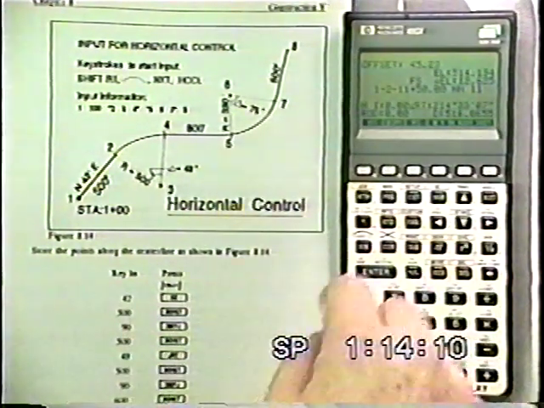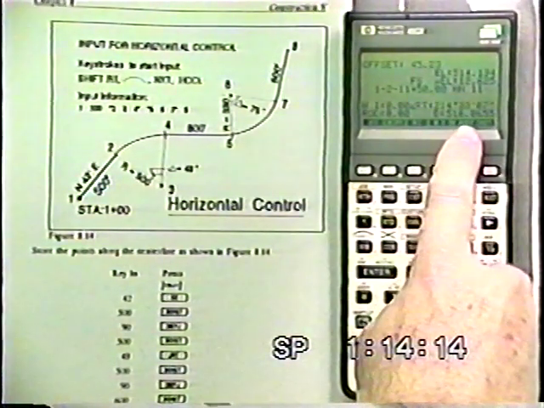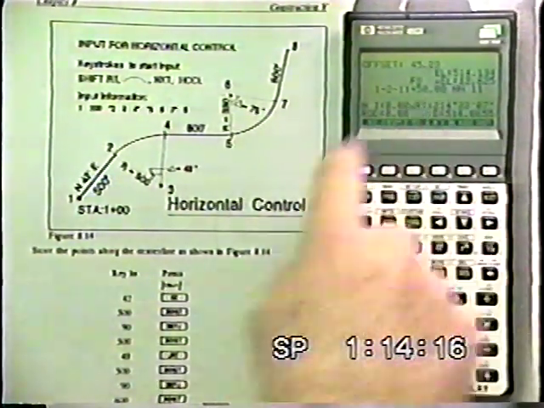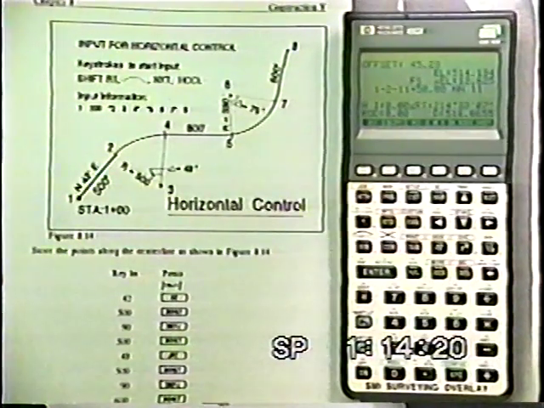There's your offset, elevation, the station number 11 plus 50. So everything is there.